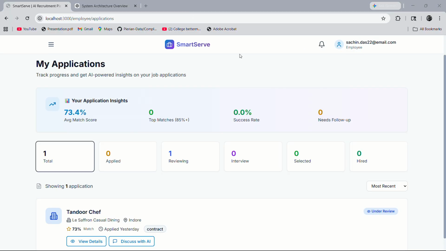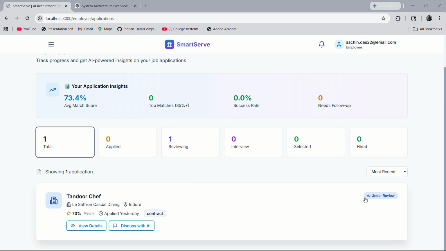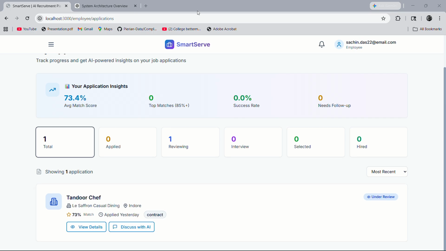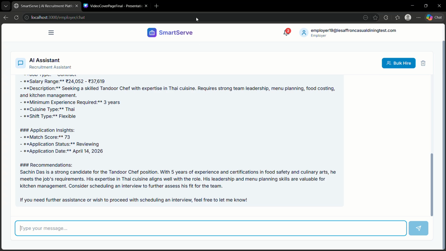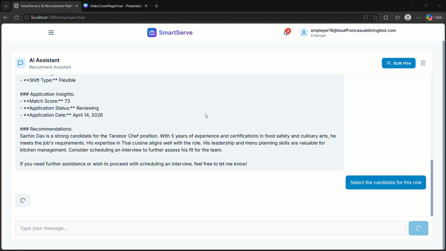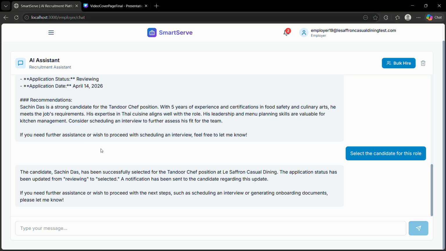Meanwhile, in the applications page of the employee, the status has changed from applied to under review. Now the employer can use the chat function in order to select the candidate. We can use the AI chat interface to select or reject the candidate. As we can see, after putting in the prompt, the chat agent is giving us the output that the job offer has been successfully sent to the particular candidate.